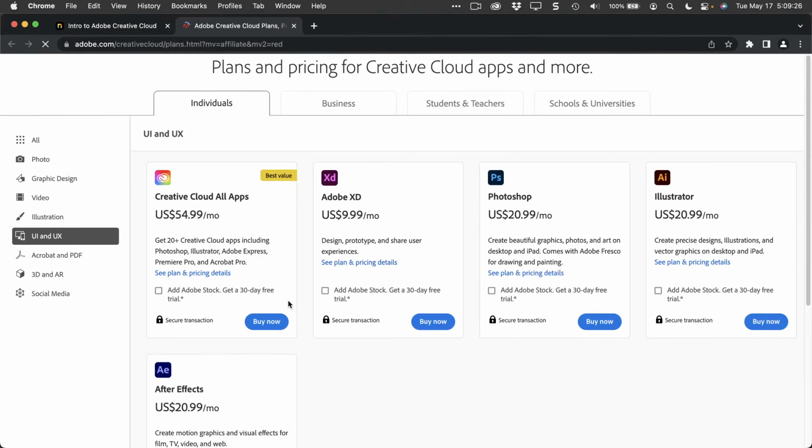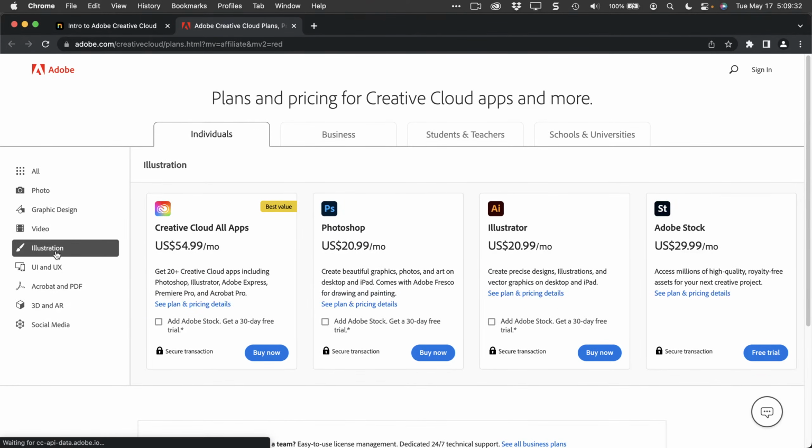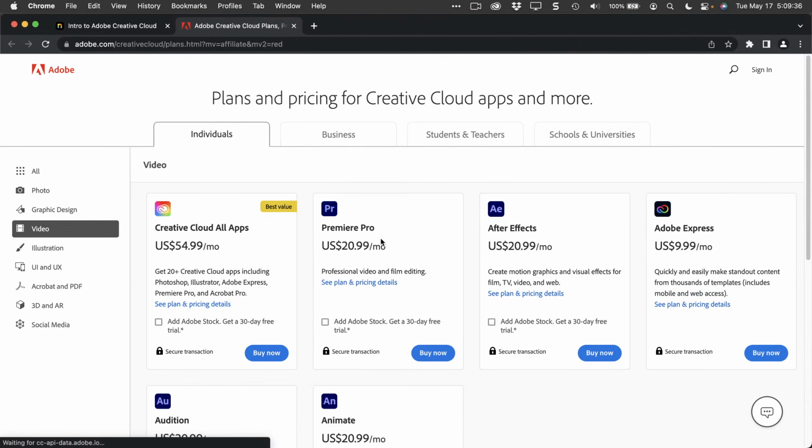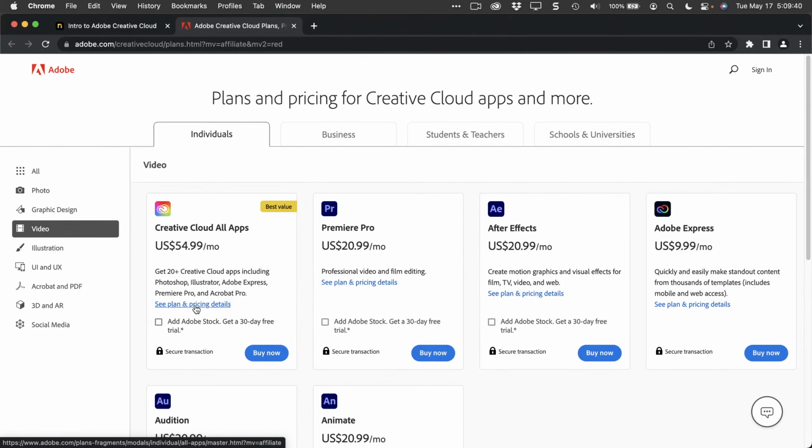This will take you to the part where you can look at any specific area, and you can look over here on the left, like if you're into illustration, you've got Illustrator. If you're looking at video apps, you've got Premiere, After Effects, Adobe Audition. So you can look at the plans that you're looking for specifically and get the pricing, which will vary. These are all US prices. So if you're coming from somewhere outside the US, your pricing might be different outside the United States.